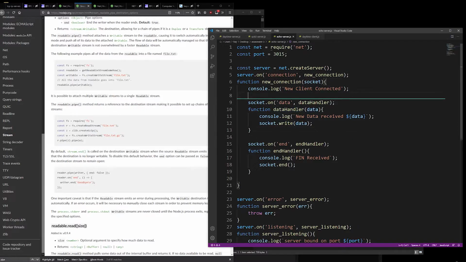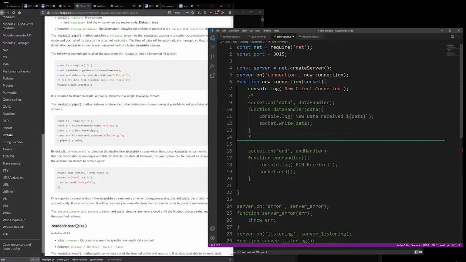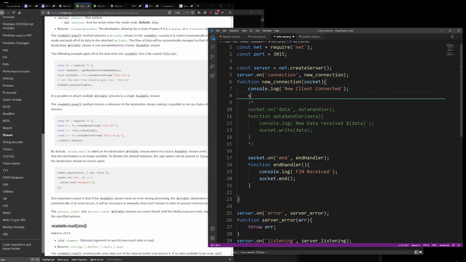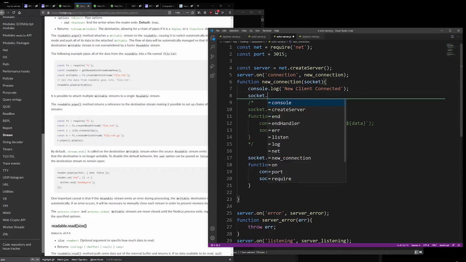And so this we can simplify to be just socket.pipe.